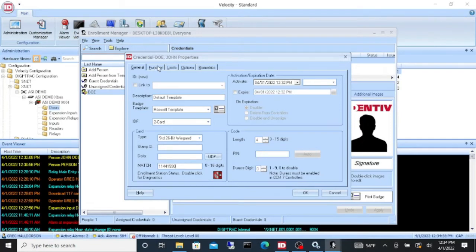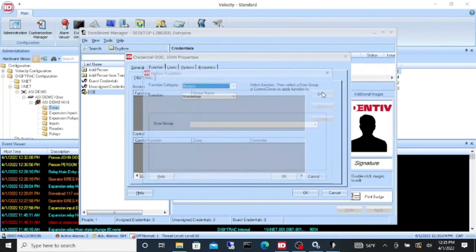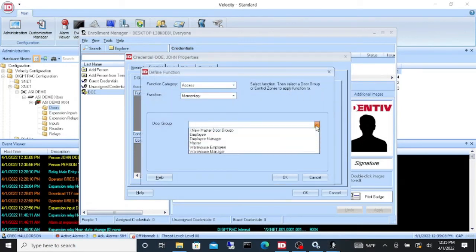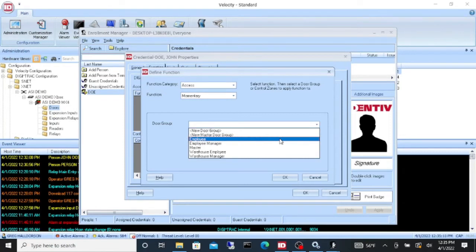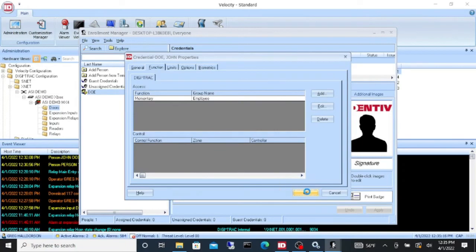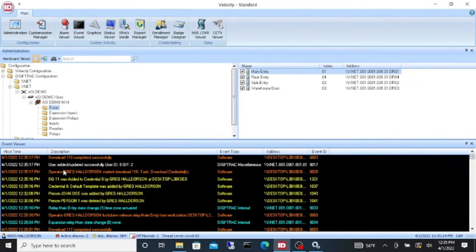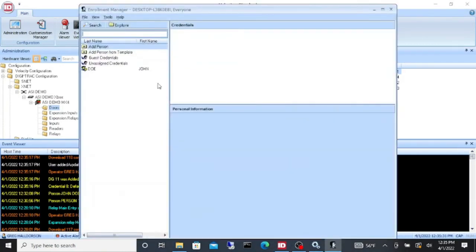Function is where we get our door group. And our door group is what tells us what doors we can go through. Okay, so John Doe, we're just going to make him an employee. We're going to give him the employee door group and say OK. And you can see in here that the user was added and it was downloaded successfully. So we'll go back into the Enrollment Manager and we're going to do this a different way.